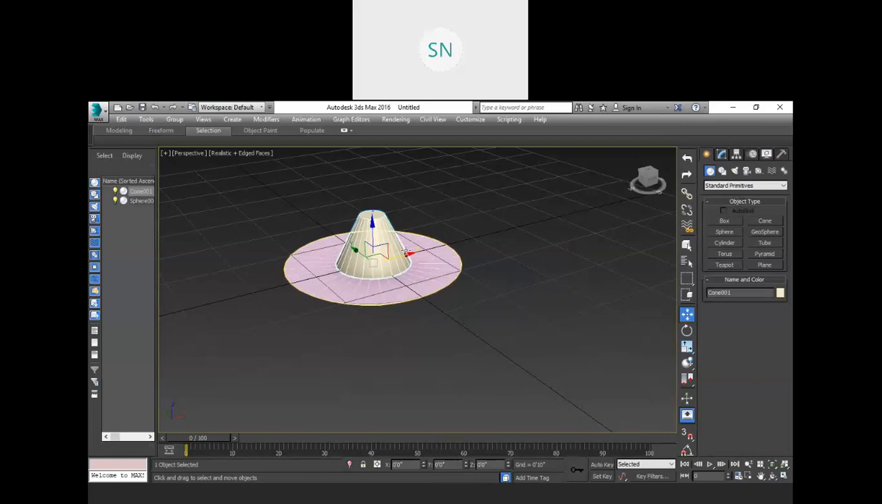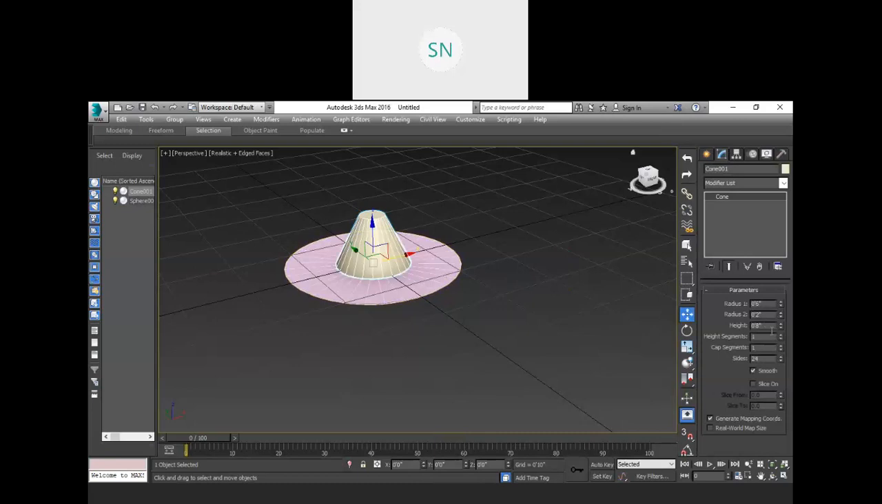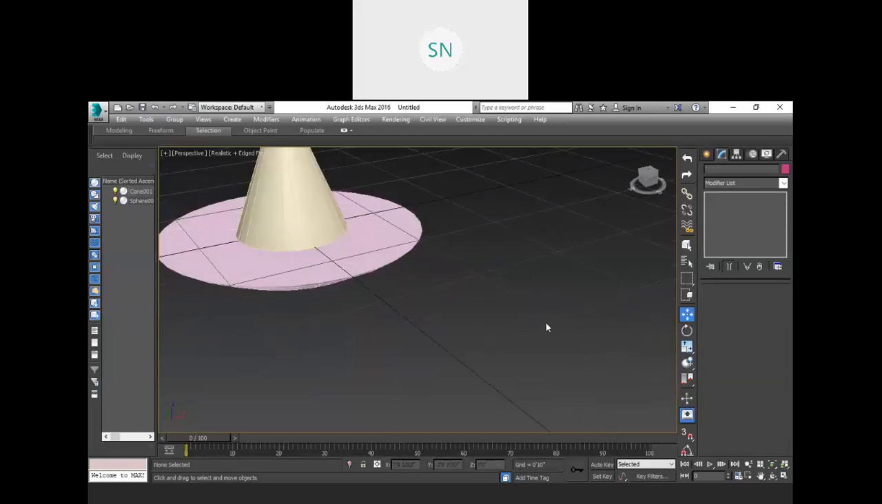And the height we have taken is 8 inch. Let me change it to 10 inch. 10 inch. Okay.